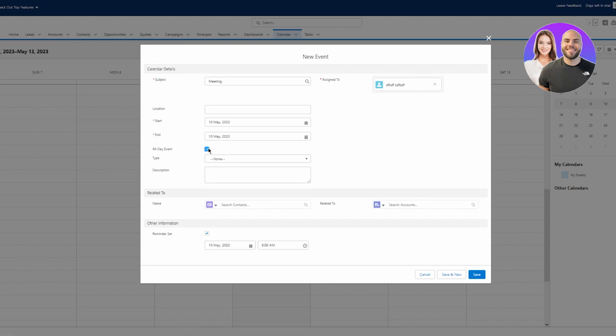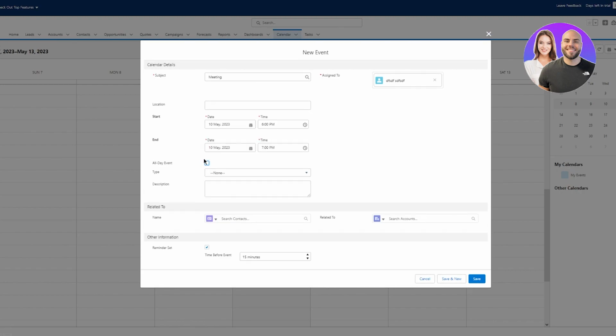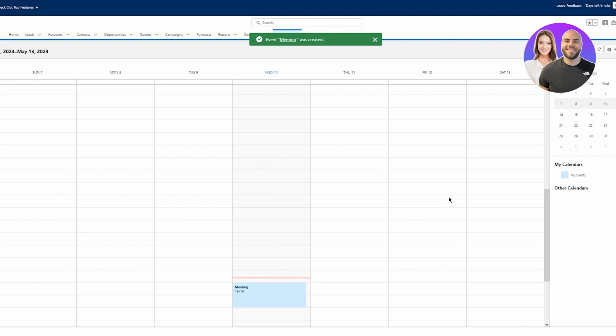You have all day event. It could be an all day event, it could be different days, it could be a recurring event. Then you could choose the event type. It could be a meeting. Obviously the subject is meeting, so I'm going to keep the type the same. Add a description for yourself, write the other information, and then finally click on save.